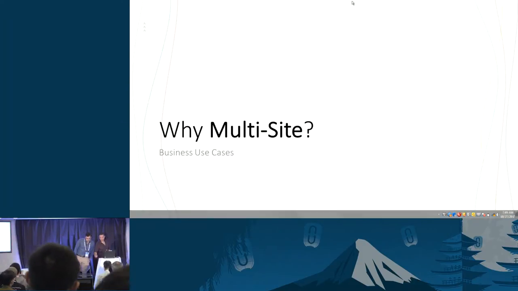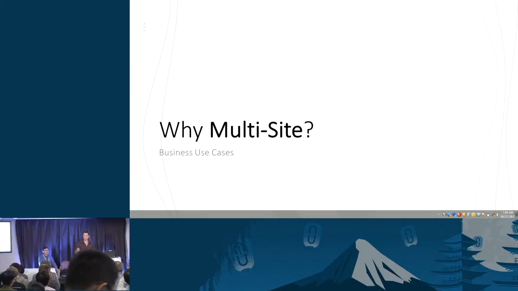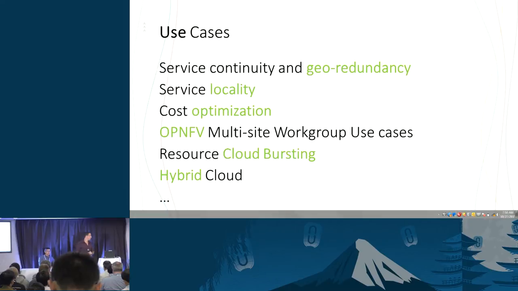Before I dive into the technical details, first of all, some motivation. Why do we care about multi-site? Why do we want to manage multiple OpenStack clouds at all? The first thing that pops into mind is geo-redundancy, right? You all just thought about geo-redundancy. No, I'm kidding. It's just a fancy way of saying disaster recovery. Normally when we're talking about multiple clouds, that's the first thing that pops into mind.